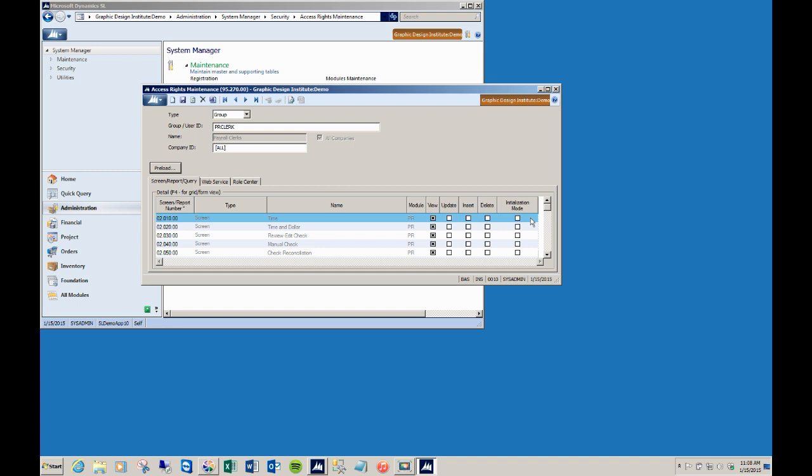Now, the initialization mode is a very high-level mode that can do certain functions within the system that normally you would not give to an individual user. There are some screens where you may want to give specific users initialization rights, but typically you don't give users initialization mode rights.